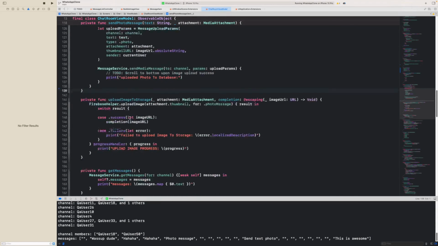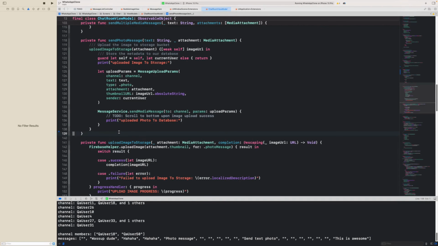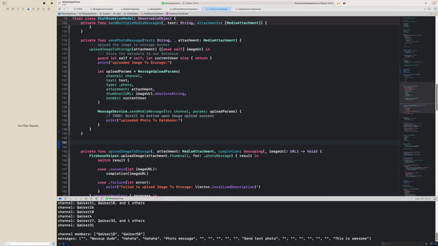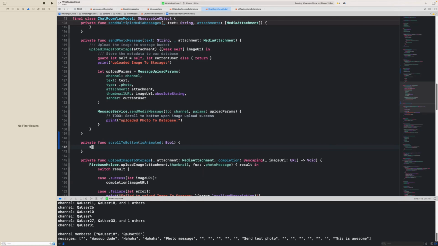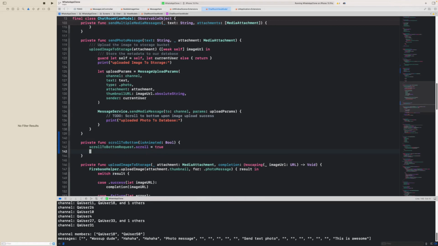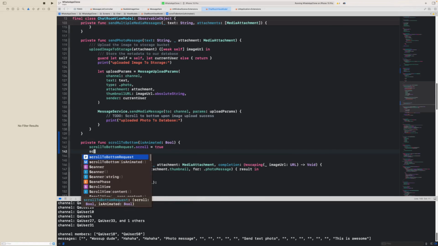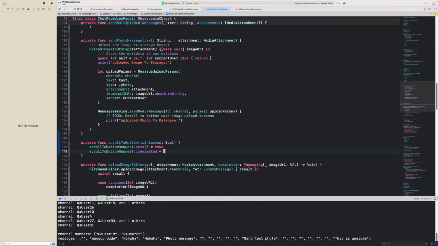But before we do that, I think I'm just going to create another method down here. And this method is going to specifically be responsible for this scroll to the bottom functionality. I want to be able to scroll to the bottom using a single method, a single signature. Really what I want is to create scrollToBottom with isAnimated, which is going to be Boolean. And I'm just going to say scrollToBottomRequest.scroll is equal to true, right? And then I'm going to say scrollToBottomRequest.isAnimated is going to be isAnimated.